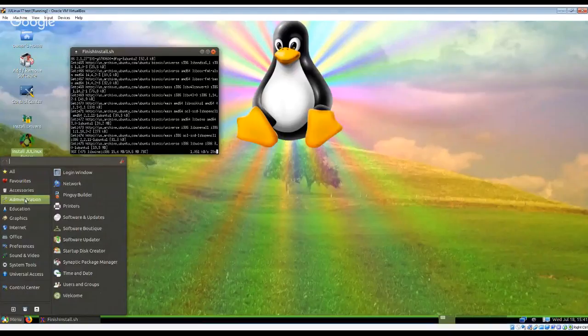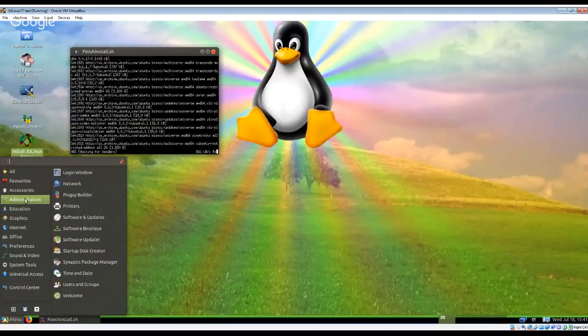Under Admin, we have Pinguy Builder, which we use to make this distro, or you can use it for any other reason you want. Network, Login Window, Printers, which we'll take a look at in a bit once all this is done. Software Boutique, Software Updater, Startup Disk Creator, Synaptic Package Manager, which we'll get into in a little bit. Time and Date, User Groups, and Welcome.